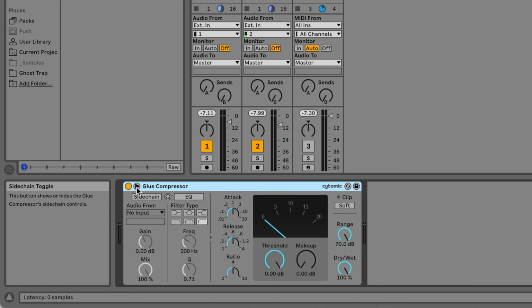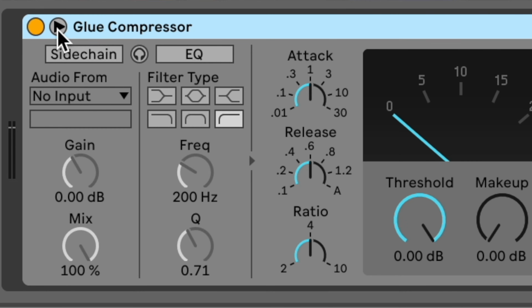Now, once we're here, we talked about the controls a moment ago. We're going to hit this drop down arrow and unveil the advanced features of the Glue Compressor. The main thing we're concerned with is the sidechain. What the sidechain does is it tells the compressor to look at whatever is coming into, well, the side, sometimes it's called the key input of the compressor, and to use that to reference the overall gain reduction.